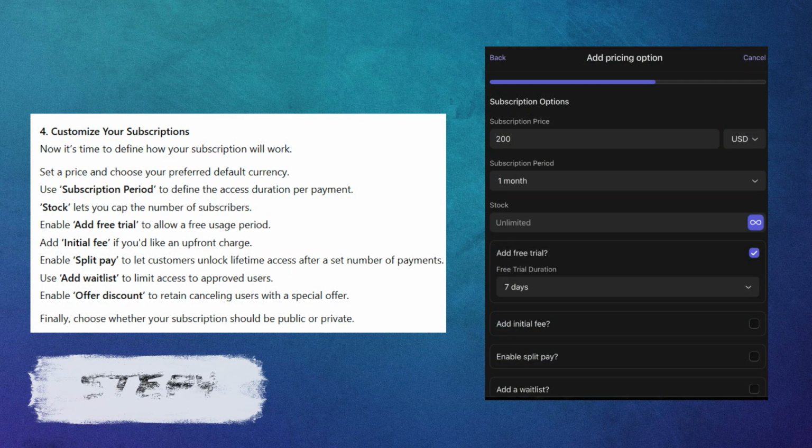Step 4. Customize your subscriptions. Now it's time to define how your subscription will work. Set a price and choose your preferred default currency. Use subscription period to define the access duration per payment. Stock lets you cap the number of subscribers. Enable add free trial to allow a free usage period.